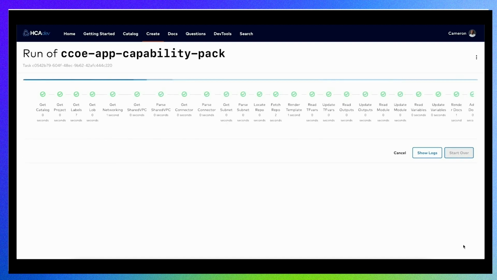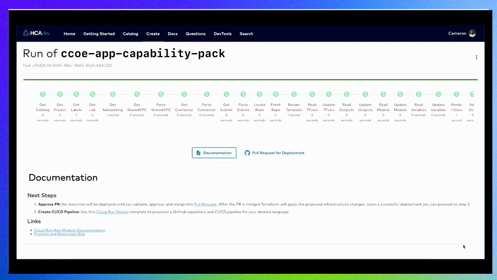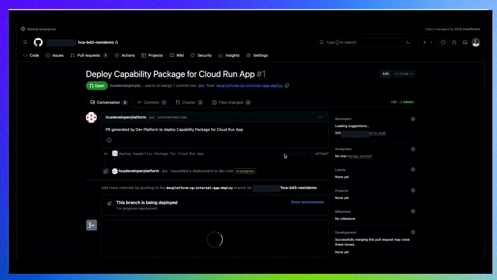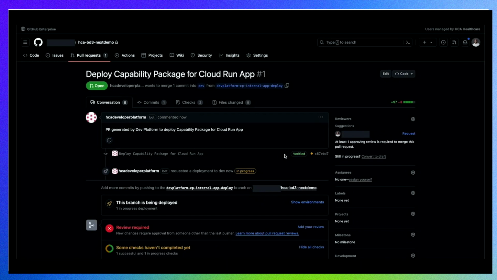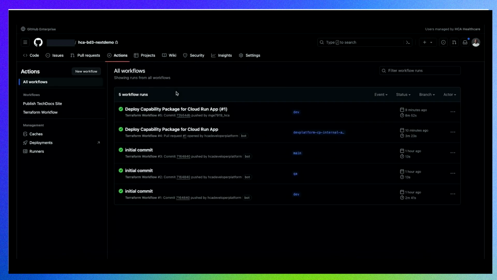Again, we're fetching all the parameters needed to pass on to a PR on our info repo that we created in the last step: lines of business, shared VPC, identity-aware proxy. Here's the PR with the updates to TF-vars and variable files. The GitHub action will do a plan and apply to TF Cloud and get the infrastructure deployed.